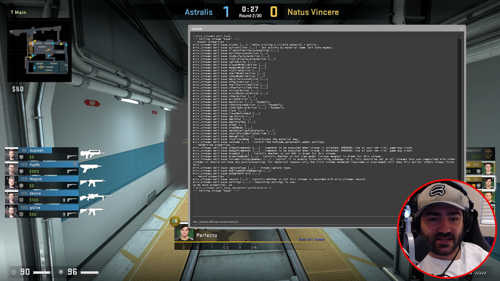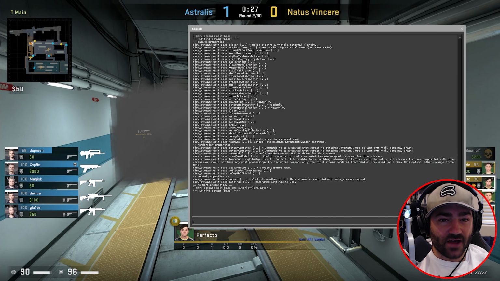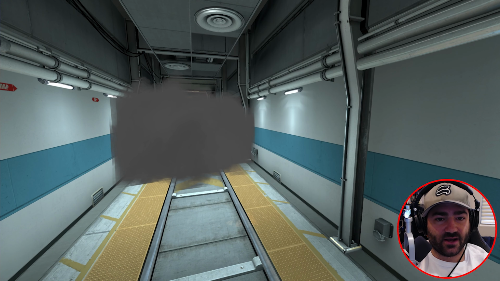Next one's attach commands and detach commands. These are very unstable. Dom warns, use at your own risk. Game may crash. I suggest not using them. Not helpful for us movie makers. Next one, edit base, draw HUD. I think you know where this one's going, right? Edit base, draw HUD. Let's say 0 and the HUD disappears.